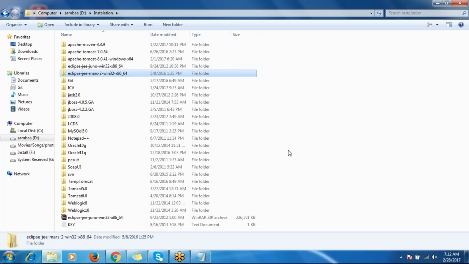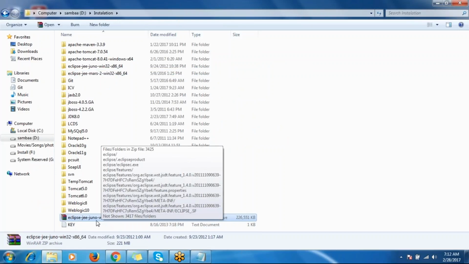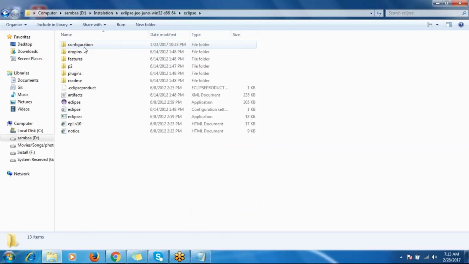If you see, when you download Eclipse, you will get a zip file like this. What you have to do is unzip this one. Whenever you unzip, you will get folders like this: Eclipse, Juno, different versions. Just open it. Basically, Eclipse you do not need to install. Just unzip it, then you will see these icons. Did you see this, eclipse.exe? You just have to click this one.